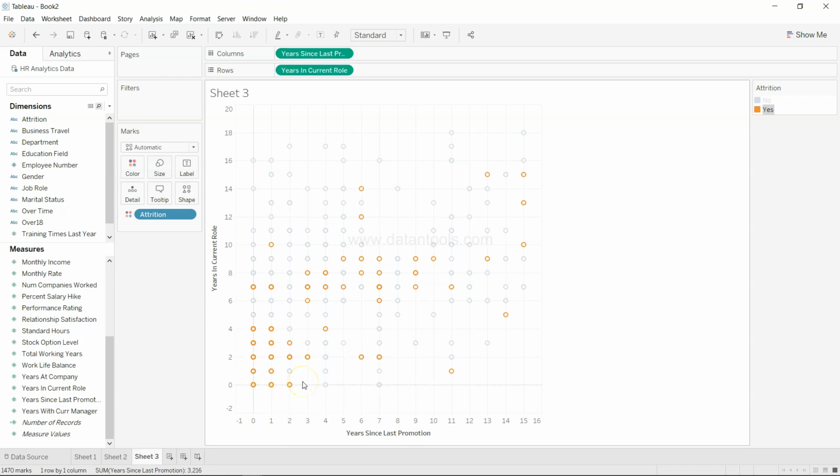The reason is these are new employees who very recently got promoted, so they are leaving, probably because of a better salary, or because they are new and want to try more creative things. There can be a number of reasons, and based on the exit interview and all, you can figure it out, but this is clearly an area of concern.